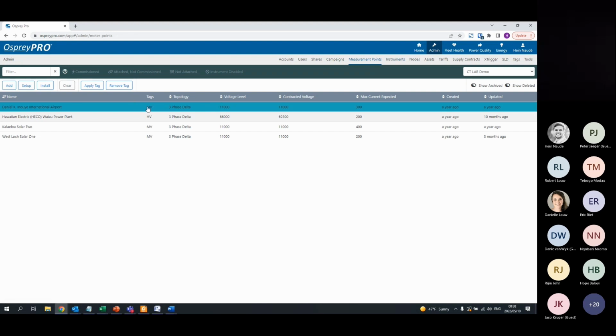So you can at any point uninstall a specific instrument from a measurement point and select some other instrument to be installed to that measurement point. Your data will still be captured for that meter point. So let's say there's a device that's faulty that was connected to this meter point. You can at any point remove that instrument from this meter point and install a new instrument to this meter point, and it will just continue downloading the data, with the same configuration and the same information that's been set up already.